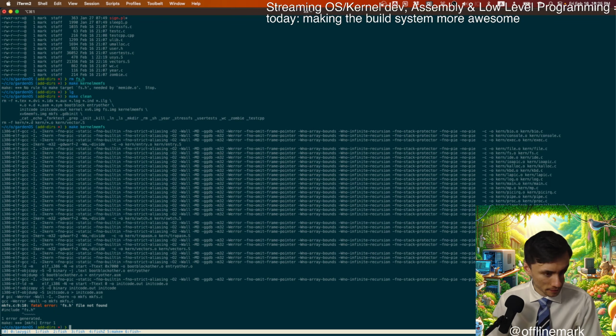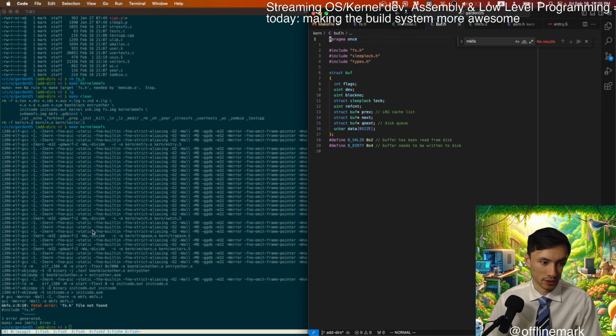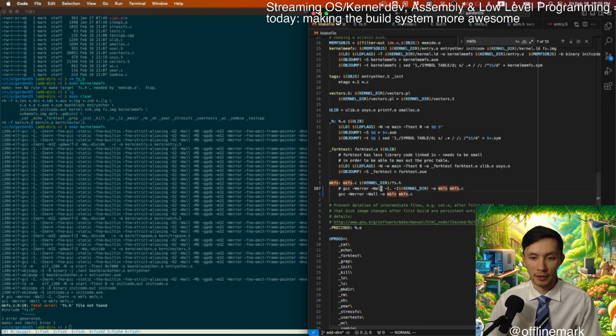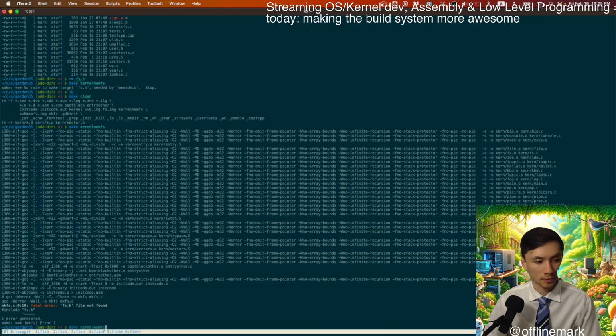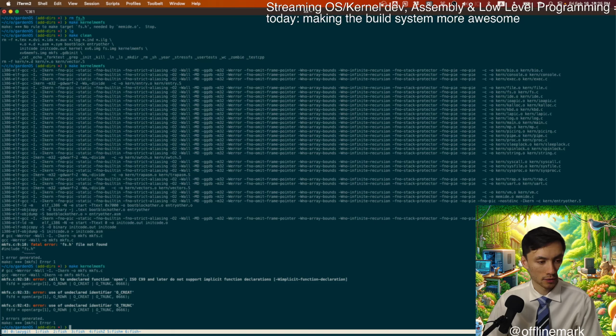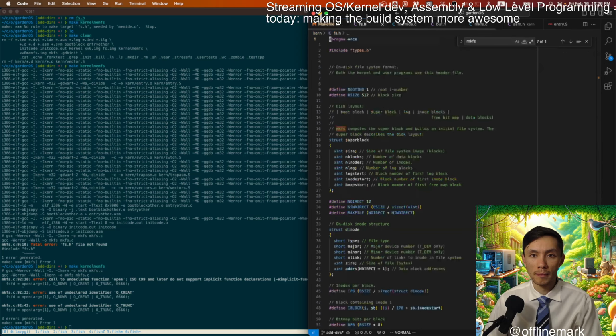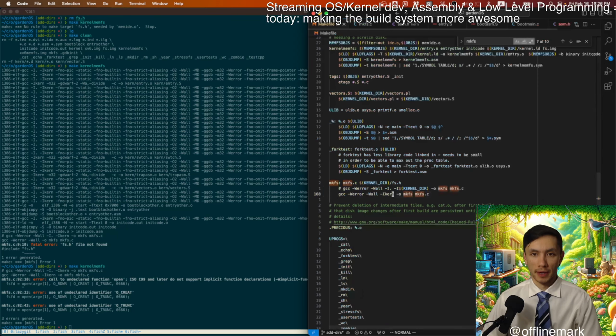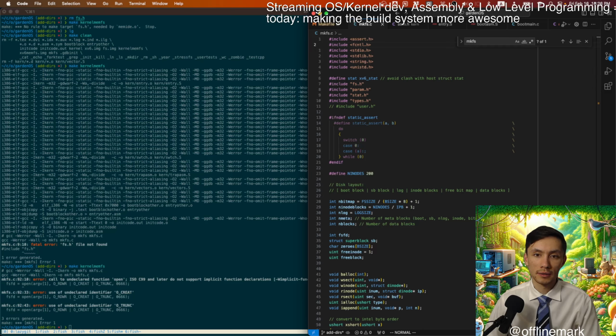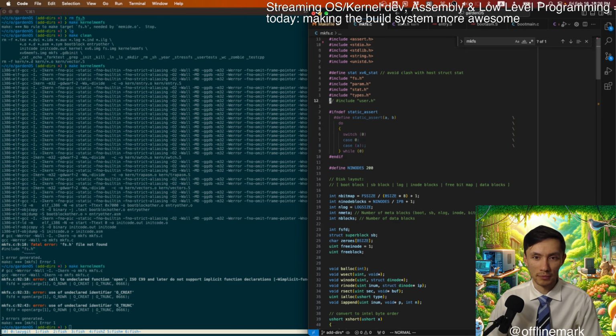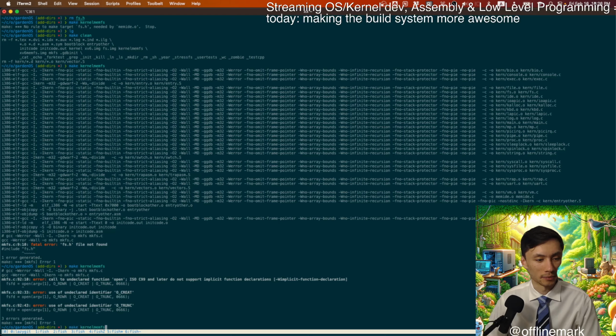Okay, now we're back here. fs.h file not found. There's a very simple solution for this, which is -Ikern, right? That gets us back to where we were. Which gets us back to here. Doesn't make sense. What happens if I move this down? This is the include that open should be in.